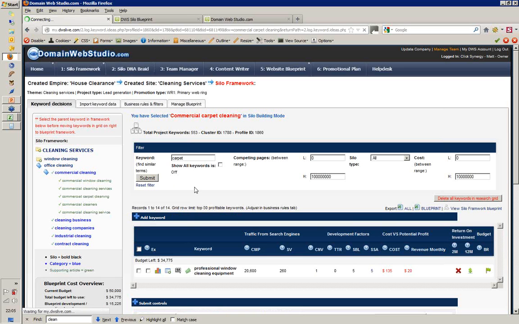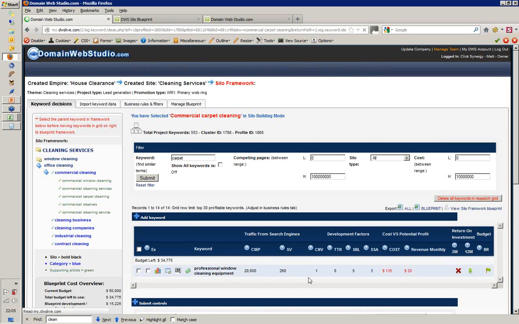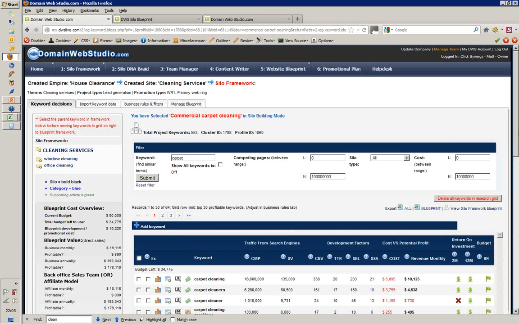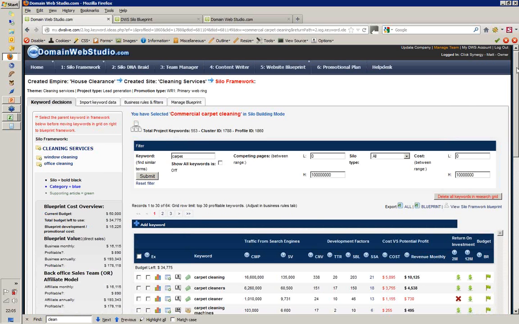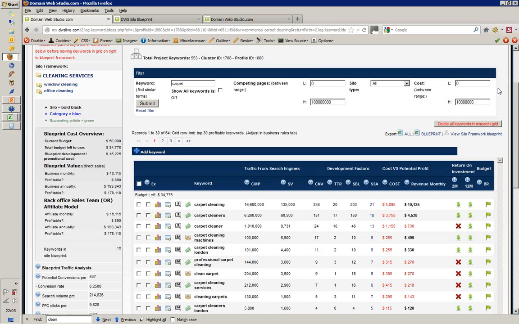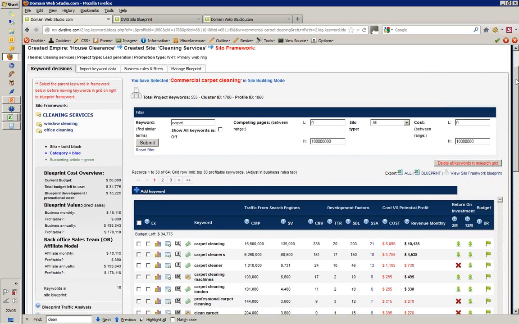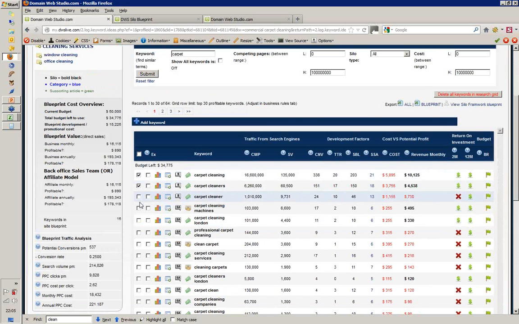This is where we take keywords that are most important in the market, based on our keyword grid when it brings it back, that are profitable, and we associate those with that node, that keyword, that page on our site. So we're looking at commercial carpet cleaning. When we talk about commercial carpet cleaning, we want to have carpet cleaning, carpet cleaners, carpet cleaning machines, professional carpet cleaning, and carpet cleaning services.